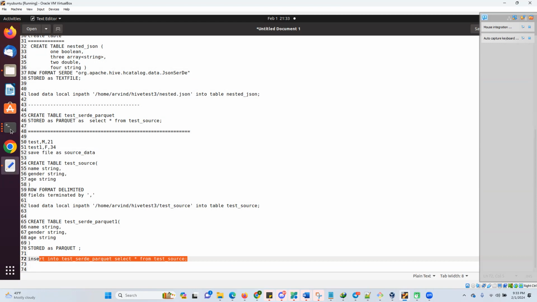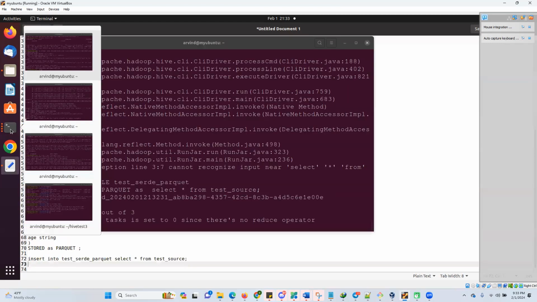Tomorrow I will show examples of XML and OpenCSV. We will see the example. And one is the regular expression serde. Suppose I want to read data from log files; that we will do tomorrow.